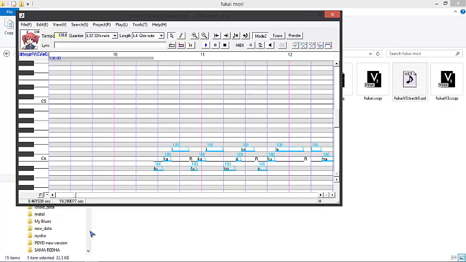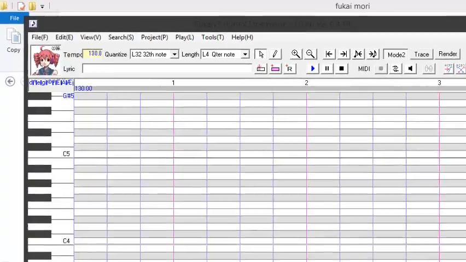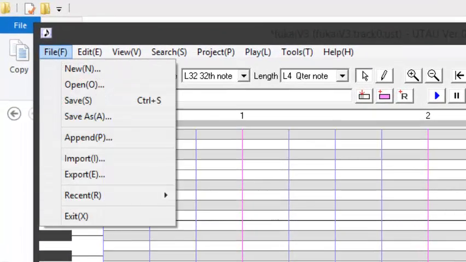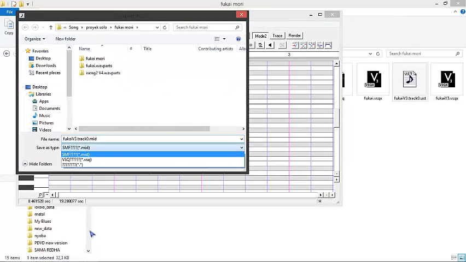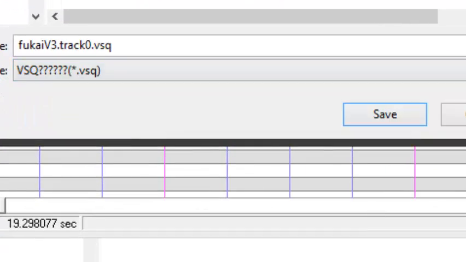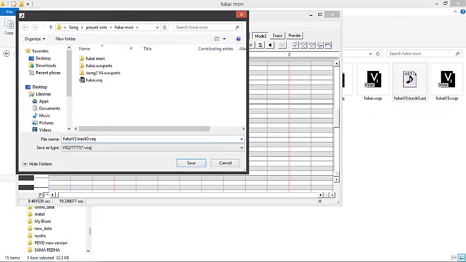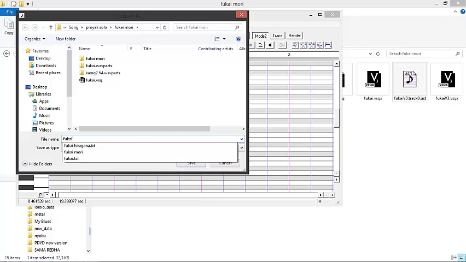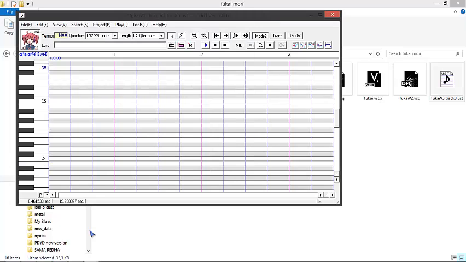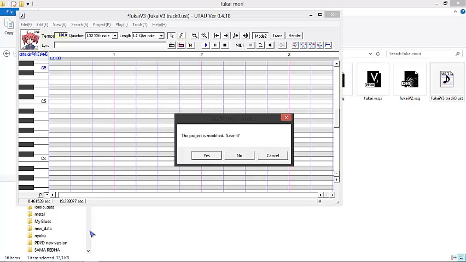See, we succeeded so far, but you can't play the song because, as I said before, it's so difficult to use UTAU, so we can't check whether the file is still working or not, but I am sure this file is still working. So let's export this file. Go to export, choose save as type VSQ, and name it V2.VSQ. Save. Close the UTAU. Save it.